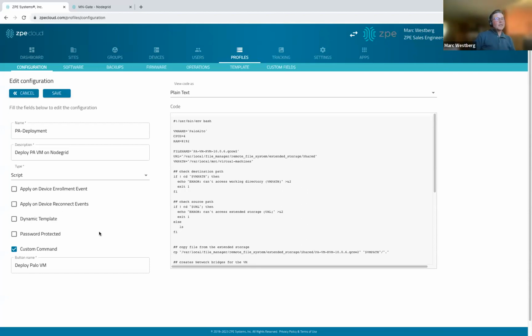We can password protect, and then custom command, I'll show that in just a minute. That gives us the ability, if you use a script a lot, to have a shortcut to that script on the devices page. So I'll show that in just a minute.